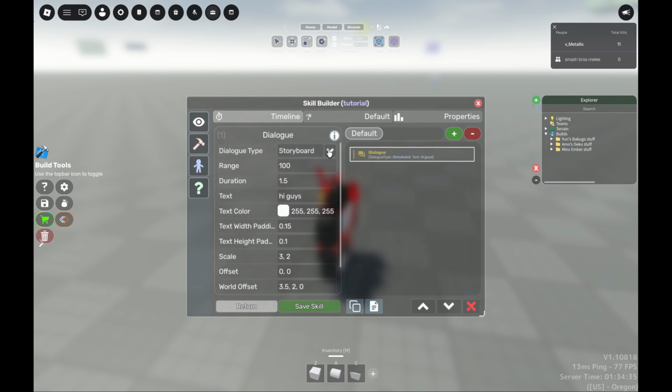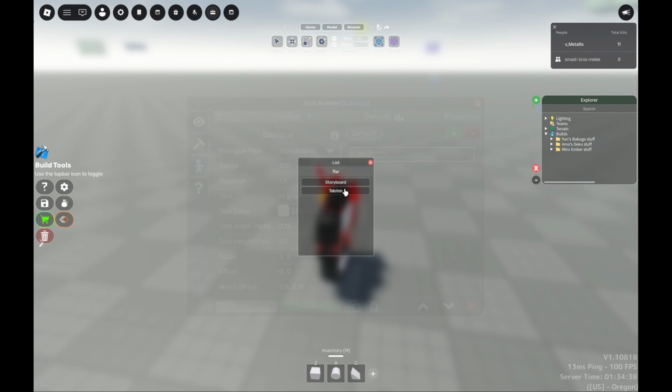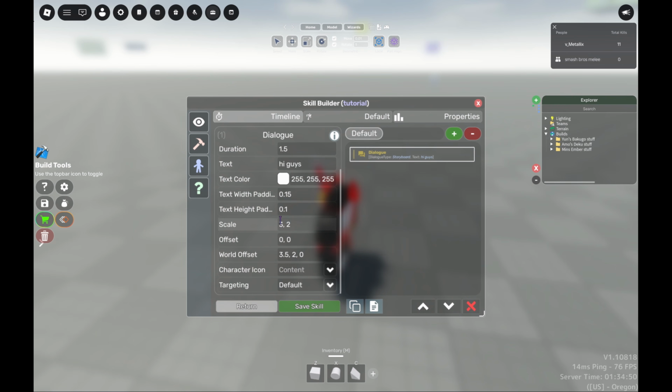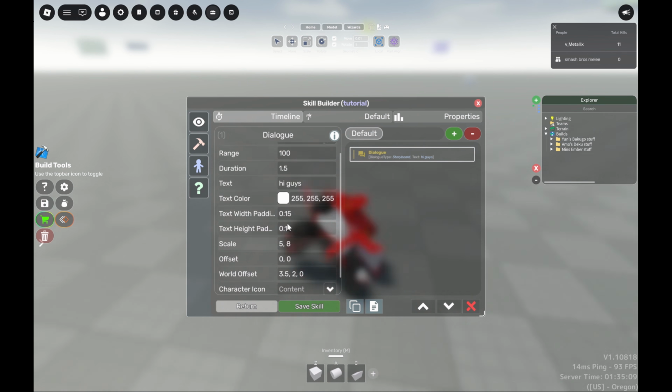Dialogue type. Storyboard is like in Jujutsu Shenanigans, where when you use an ultimate, you know how it does the little text boxes next to you? That's what storyboard is. Well, I'll demonstrate it so you don't have to worry about that. But scale is obviously the scale. So the first number is left and right, so let's just set this to like 5. Let's get a decently big box. And then the second number is up and down, so let's set this to 8.